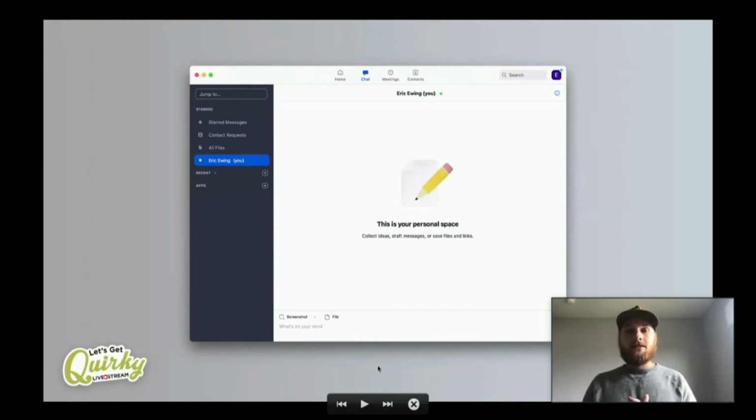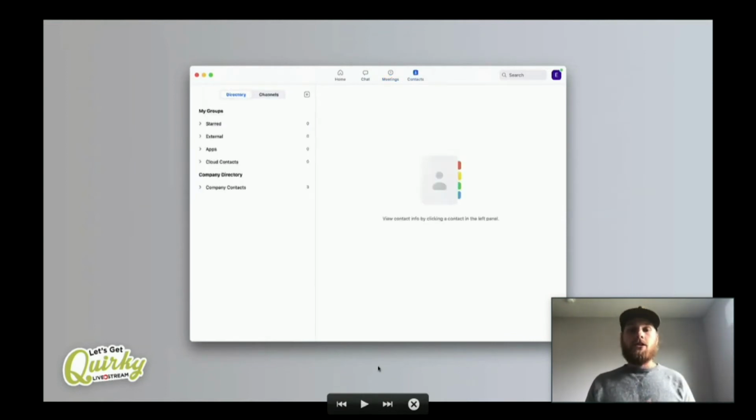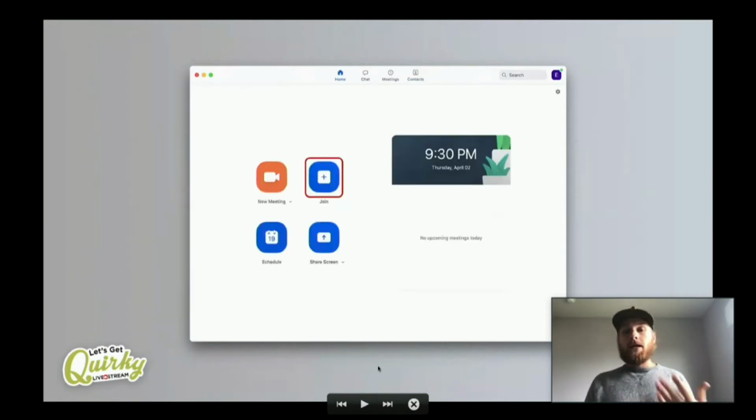This is kind of how it sounds. It's kind of a little chat IM system built into the app. You have meetings, which is where it's going to show all of your scheduled meetings for any upcoming or future meetings that you have. And then you have contacts, which is obviously going to show all of your contacts in your address book for that application. Going back to the home screen, you'll see that we have four main buttons right there on the main menu.